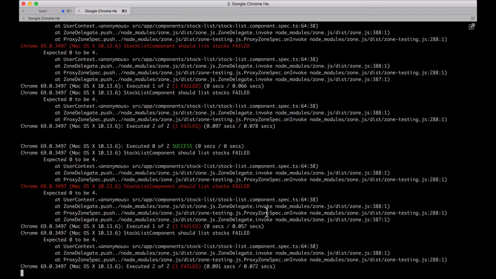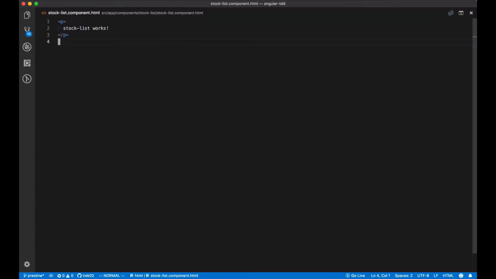Now if we check the test runner, we see that it is still failing with the same message, where it is expecting 4 stocks to be present, but there are in fact 0. And the reason for that is because in our template, there is no logic that is responsible for outputting those stocks that we mocked through the service.